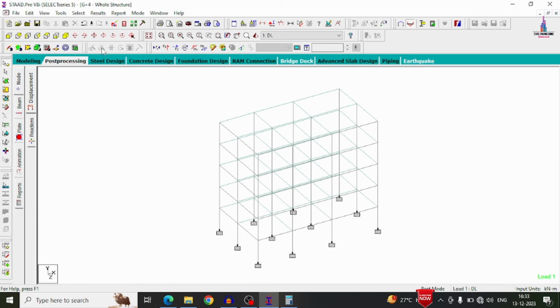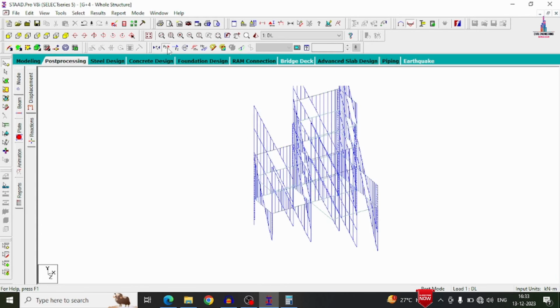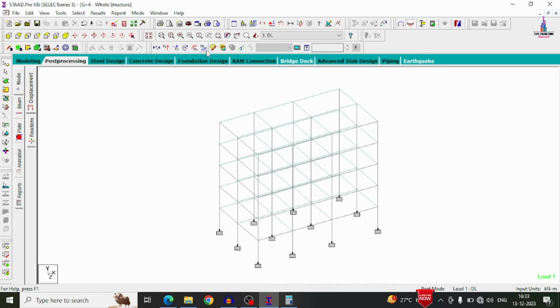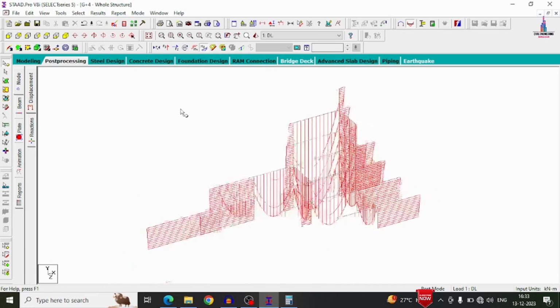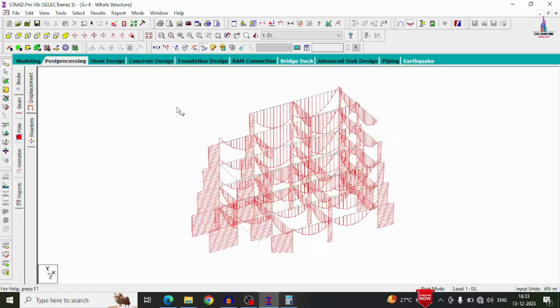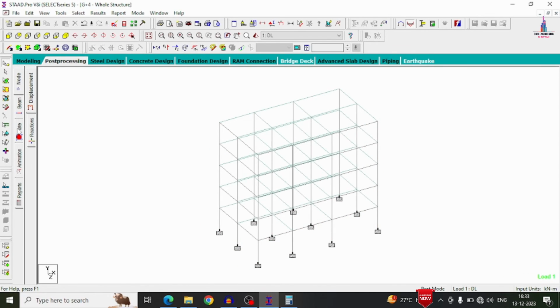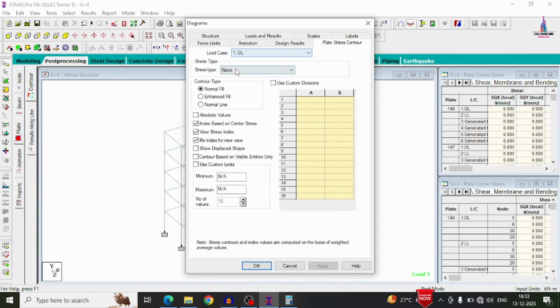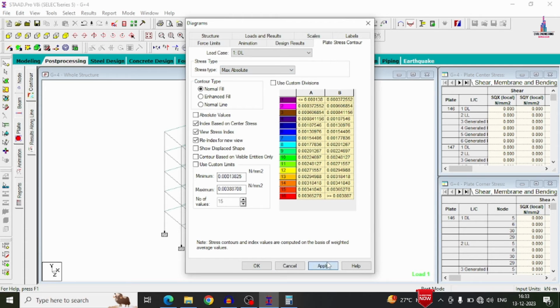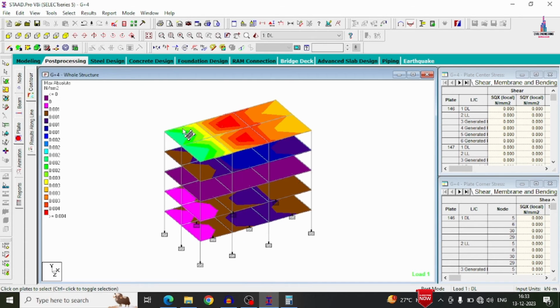In the same process it will show you the shear force diagram here like this. In the same process it will be consisting of the bending moment diagram here like this. So now I will explain you how to check the plate load pressure. For that, select the plate load, select the load type as dead load, absolute pressure, apply here, okay. This is the maximum absolute pressure for the building structural model.